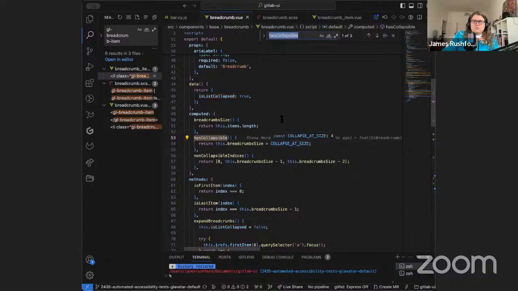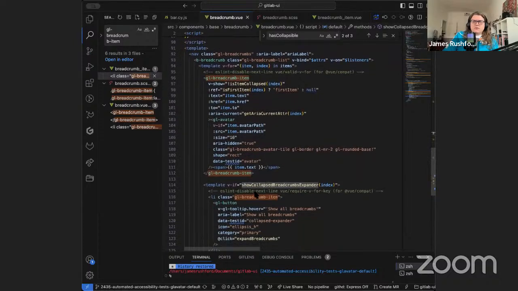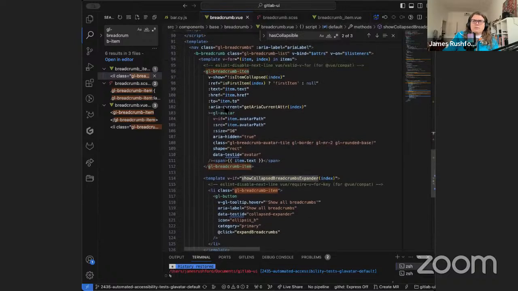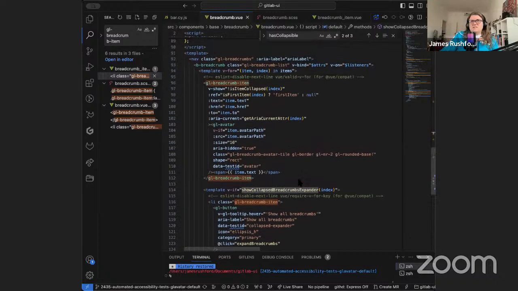So if there's more than 4, we have a collapsible. And then instead of showing the whole item and the avatar, we don't show the avatar or the text. So we show the first one and then not the others. Makes sense. So we show the first one, we show the last one always, and if there's more than that, then we generally hide them.